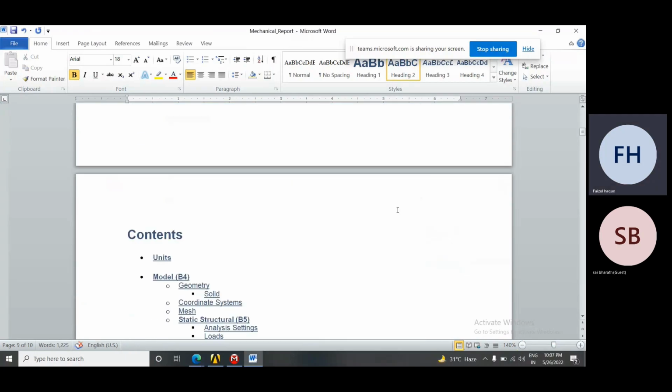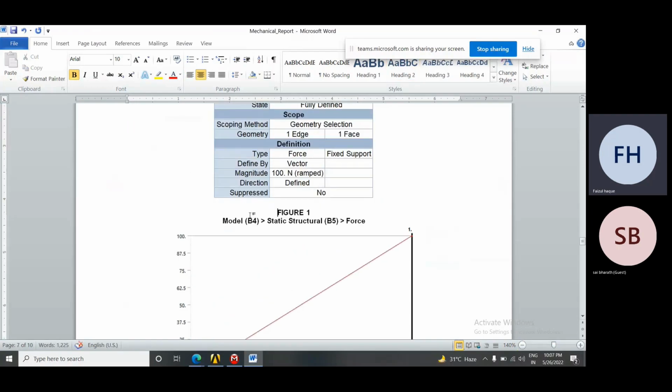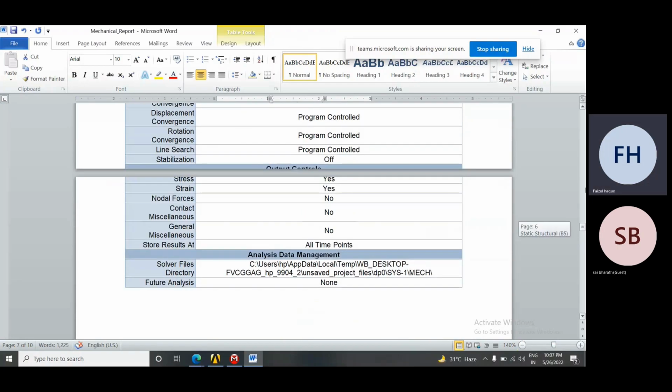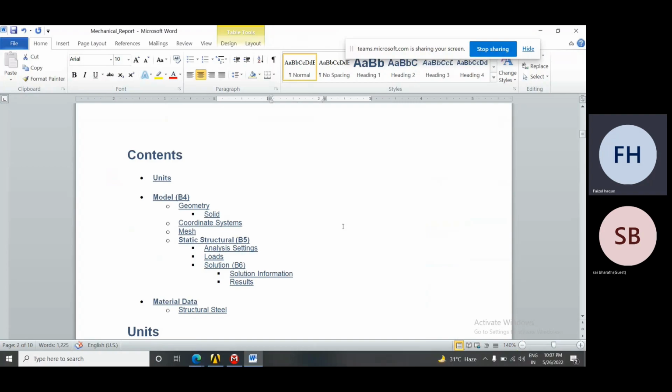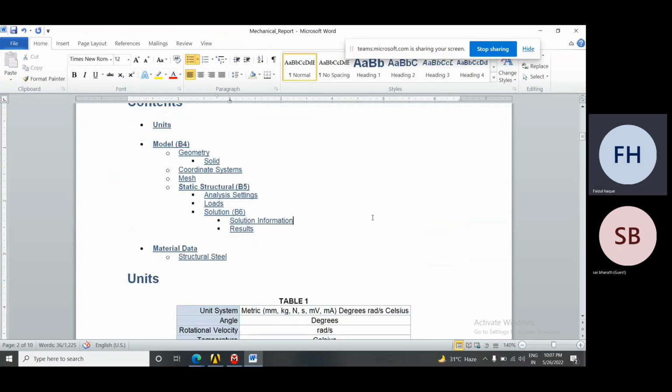So we don't have to make this ourselves. Ansys automatically generates all these reports by default. Suppose we want to see the loads, whatever we have placed, just control and click on the load option, and we can see the load here. But we have to understand the table, how the table and layout have been done here. Here are the contents: units, model, geometry, solid coordinate, mesh, static structural, material data.